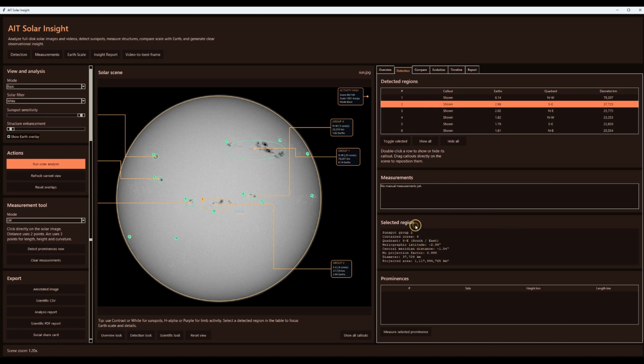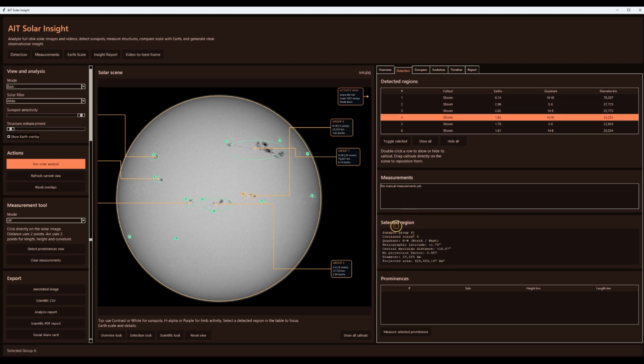Now select region, it shows you Sunspot group 2. I can click on the number 4 here and you will see the number 4 with all the details. Contain course, how many, the quadrant, northwest, heliographic latitude, the central meridian distance, diameter, projected area. You have the projected area. You have very, very good insight already here.